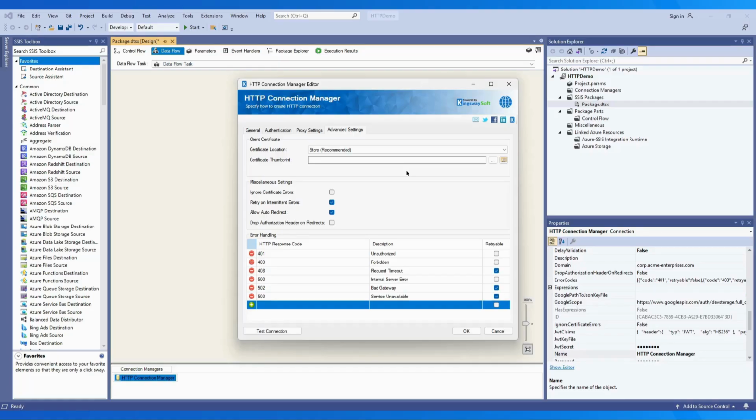Otherwise, if file system is selected, you would need to enter the path to your certificate file, as well as a certificate password associated to the certificate. As in the previous cases, the component supports Azure Blob Access Signature URL in the certificate path. Under Miscellaneous Settings, we have the option to ignore certificate errors.